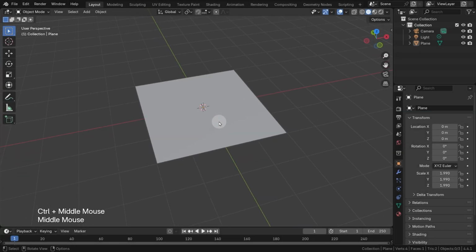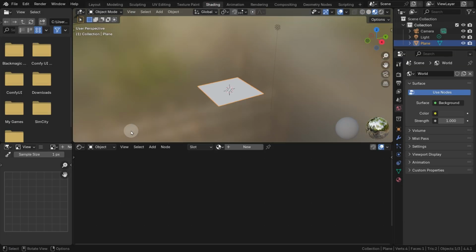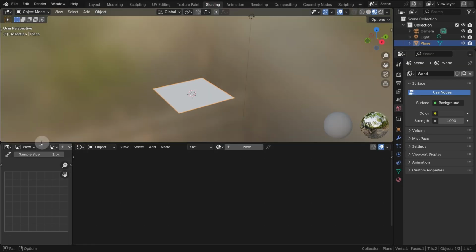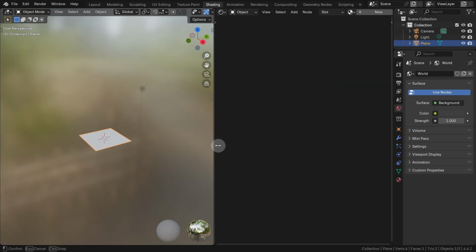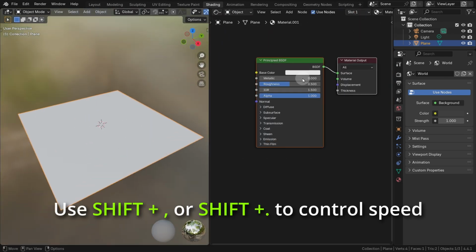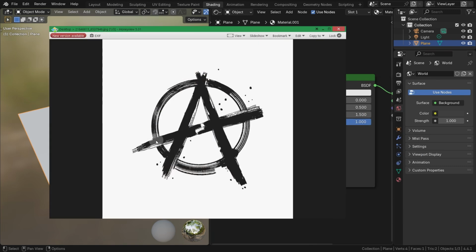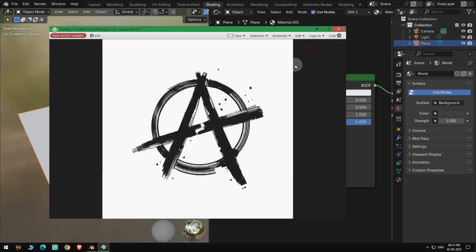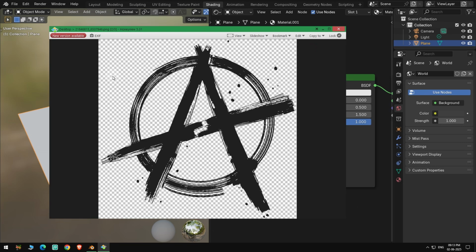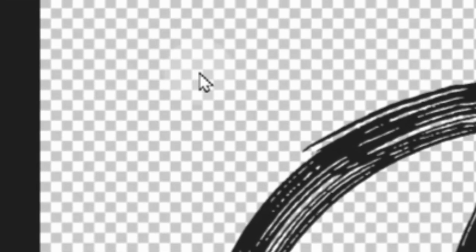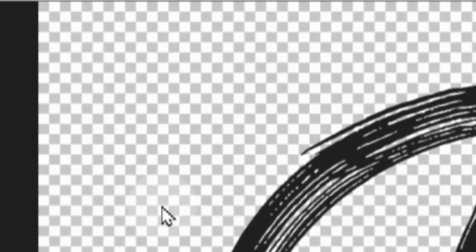So I have this plane and I'm going to shading and I'm going to rearrange these panels, and here I will give a new material to it. And along with this, what I did was I went on a website and I looked out for a logo which has the black and white, and then with the help of some software I created a transparent image of this thing. For those who don't know, this gray and white color checkered pattern is called transparency.